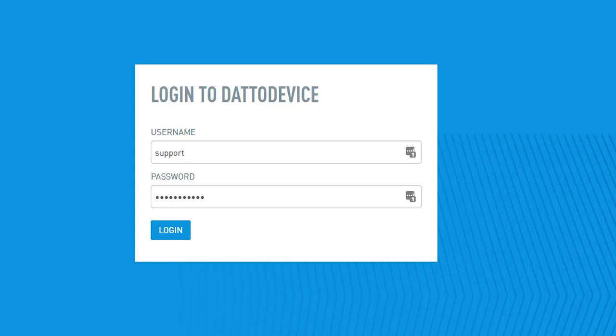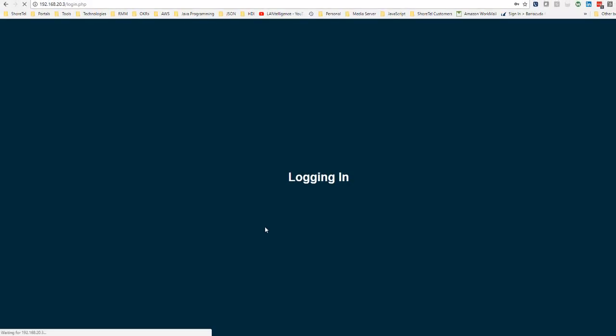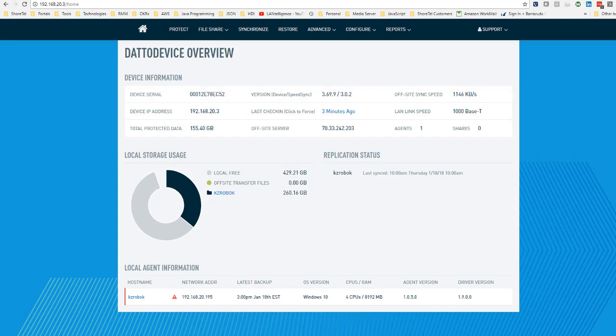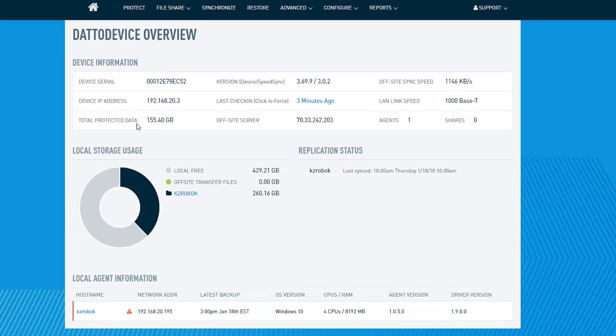Going to take a look at the Datto user interface for the Datto appliances. So here we go. I'm logging into the local machine on my network with my username and password. And the first thing you see is I plug into the overview page. This basically shows the amount of protected data that I have, the amount that's actually local of the storage, because I have the Sirius device that has 1 terabyte of storage. And it also has an offsite server, which is in the cloud.